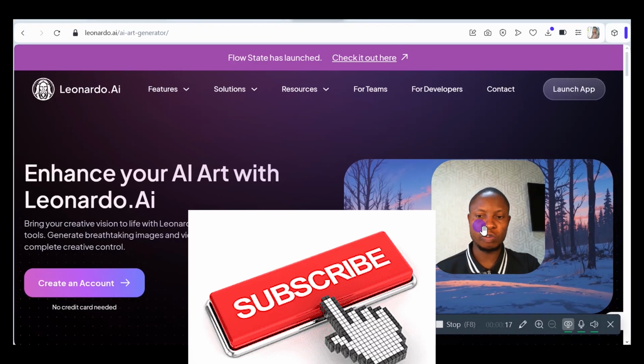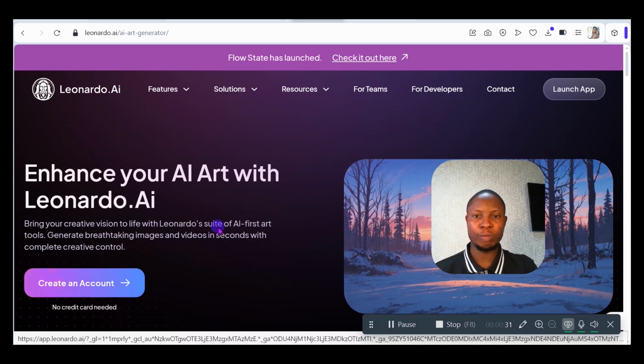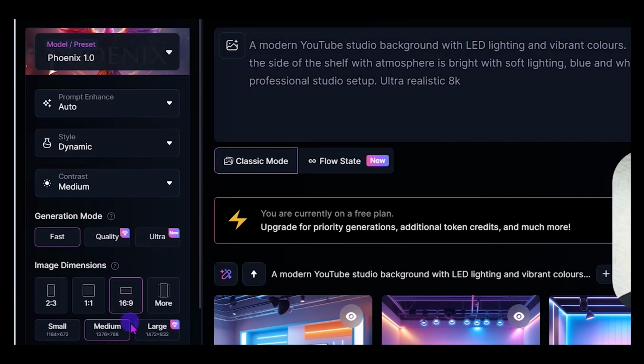The next thing you want to do is to come over to leonardo.ai and create an account with them. When you are done creating an account with them, you log into your account. When you log into your account, click on image creation. Come down here and click the image size to be 16 by 9. This is exact YouTube size of video.